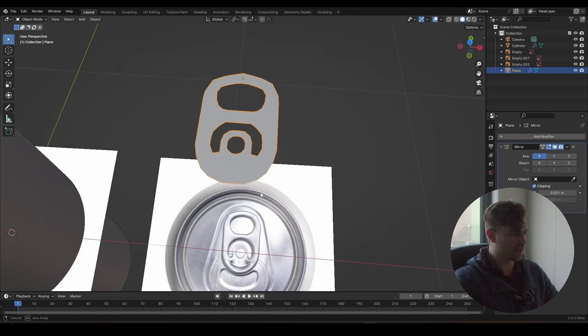Now we're going to apply our mirror, but before we do that, I'm going to make a backup of this. Press M to make a new collection and call it backup can. And now I'm going to turn this off, make sure that we do not see it, and I'm going to apply our mirror, and it looks like a pretty nice shape. Not bad at all.